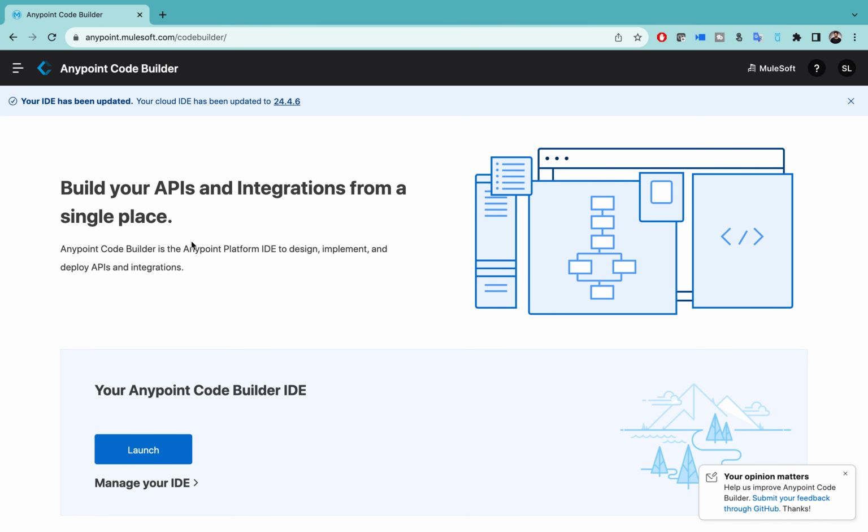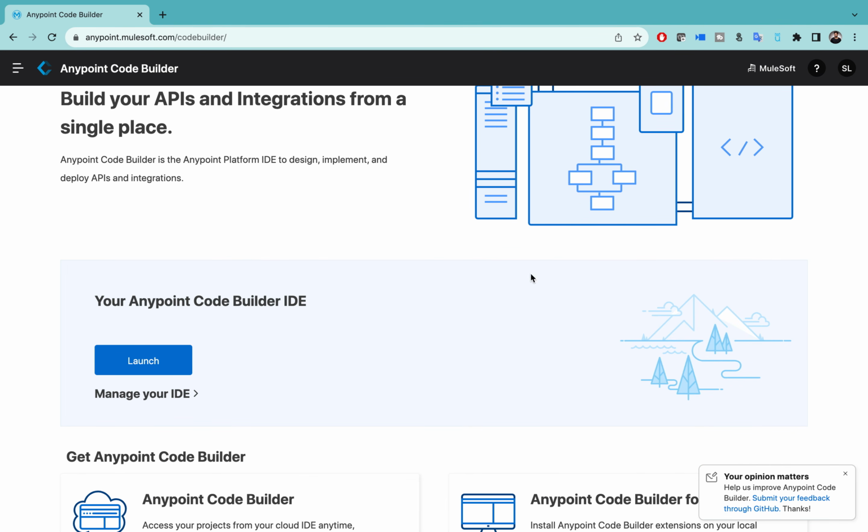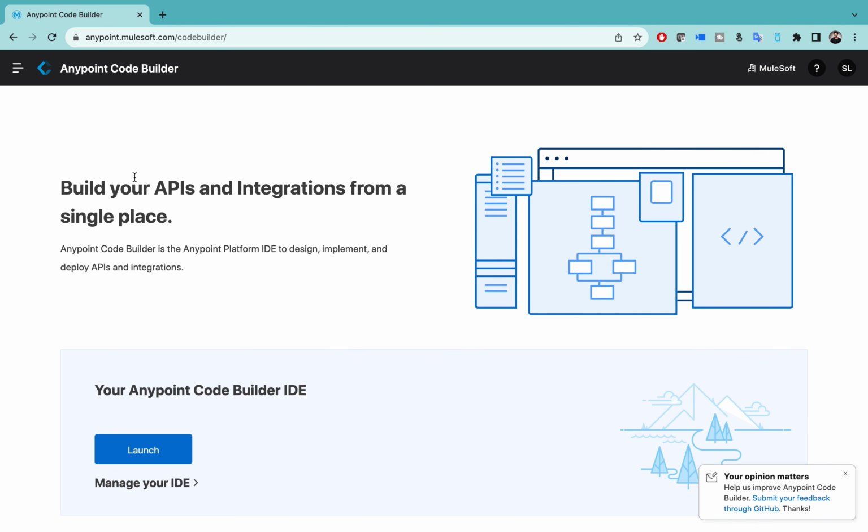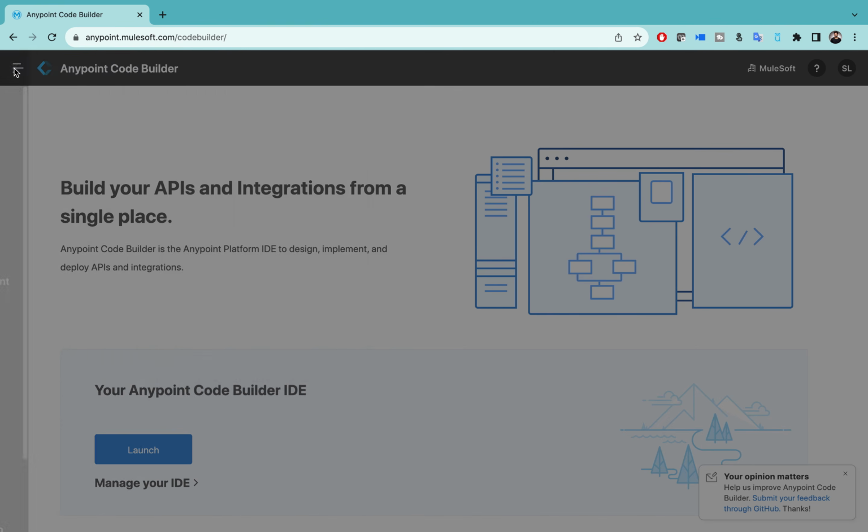Usually we use Anypoint Studio, which is a tool to develop APIs on our local machine. But now we have another new cool feature, Anypoint Code Builder, which you can launch online, and you can code from the browser itself instead of downloading a tool. I need to explore more on that, but for now we have Anypoint Studio to develop it.